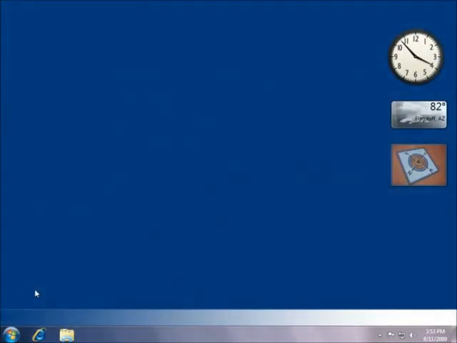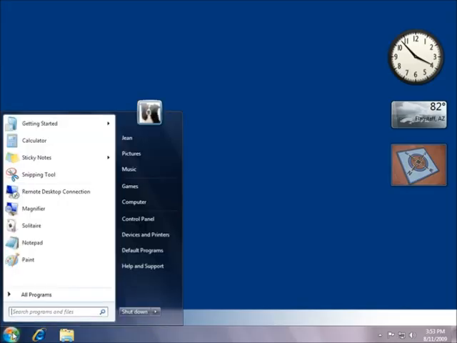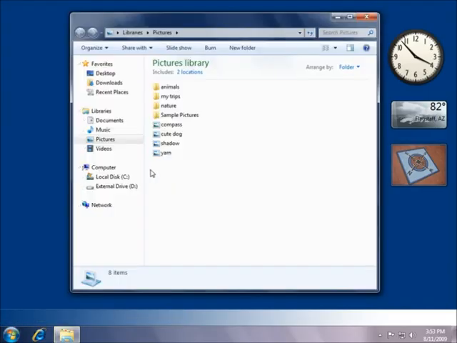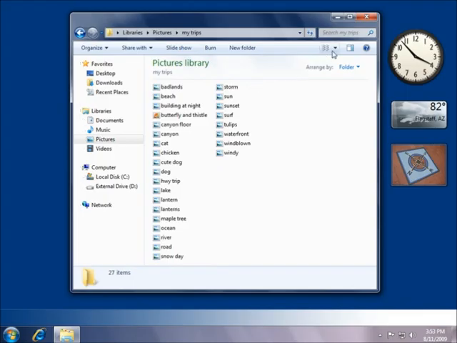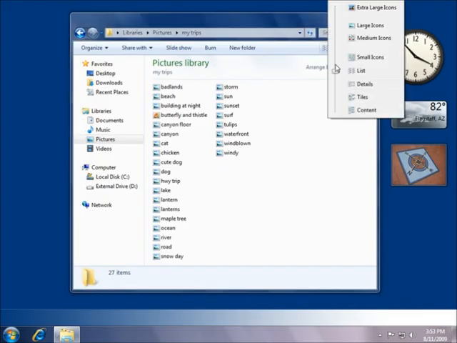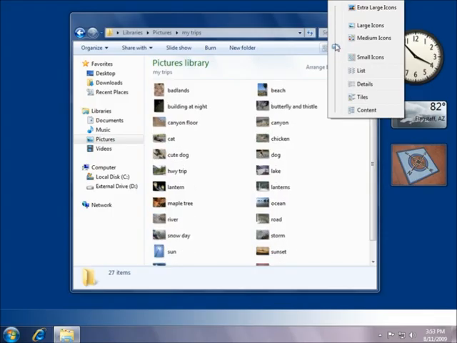Small preview versions of pictures are called thumbnails. To view thumbnails of your pictures, click the Start button, and then click Pictures. Double-click the folder that has the pictures you want to view. Click the arrow next to the Views button, and then move the slider to change the size of the thumbnails.